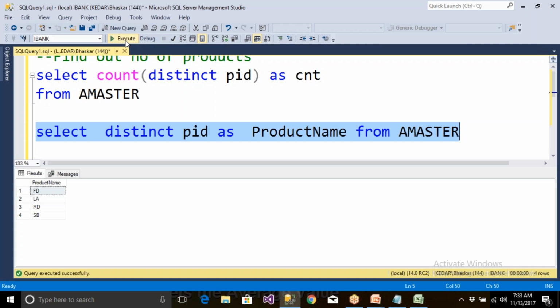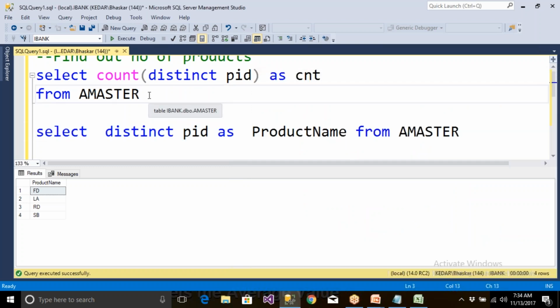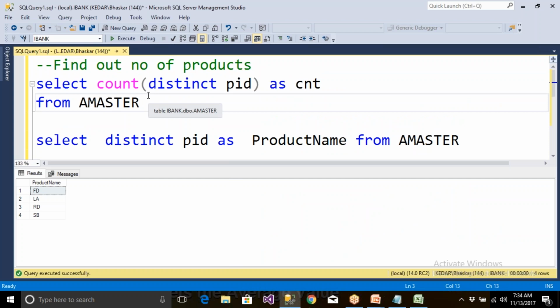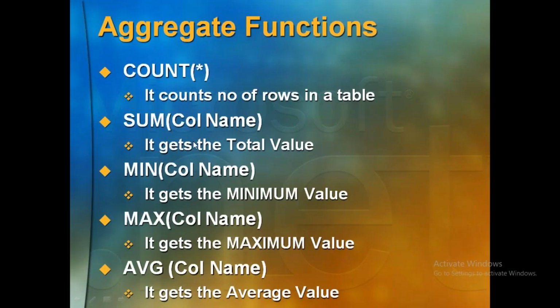Am I clear? So how to perform the counting operation, and what is the difference between count star, count one, and count column name? We have clearly understood, and it doesn't matter whether you put star or one. So these are the things we have to take away from this count function. Now, what is the next function we have to worry about? That is sum, minimum, maximum, and average.